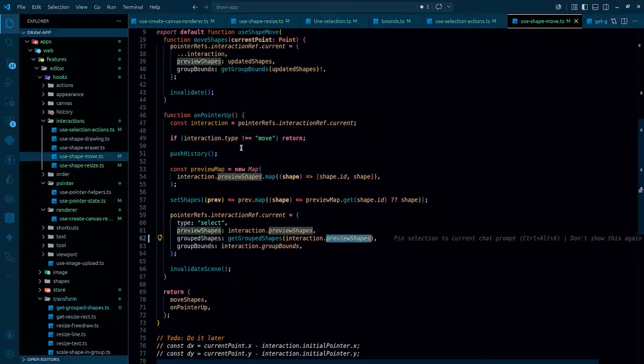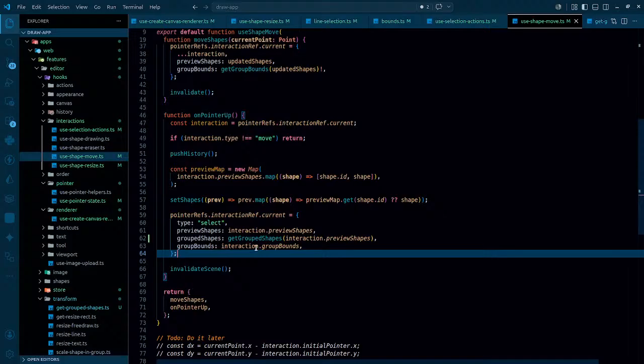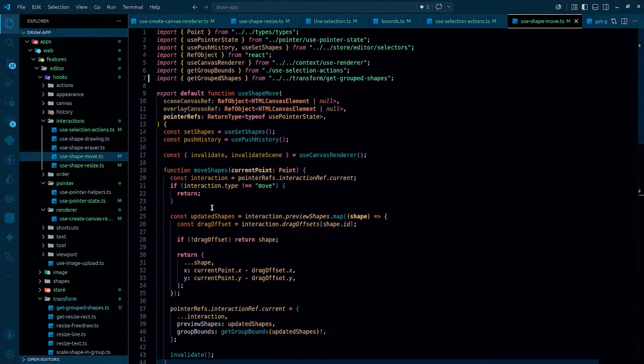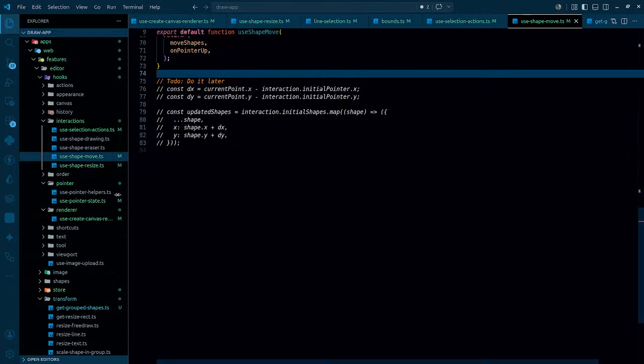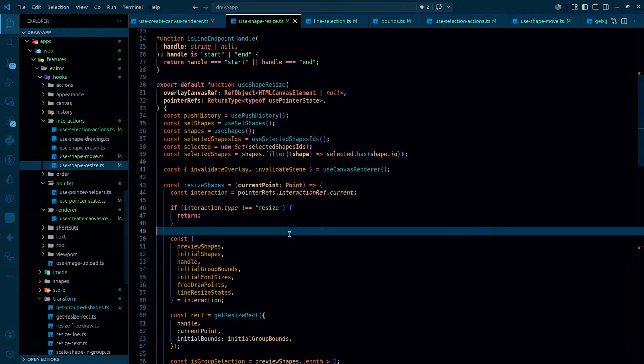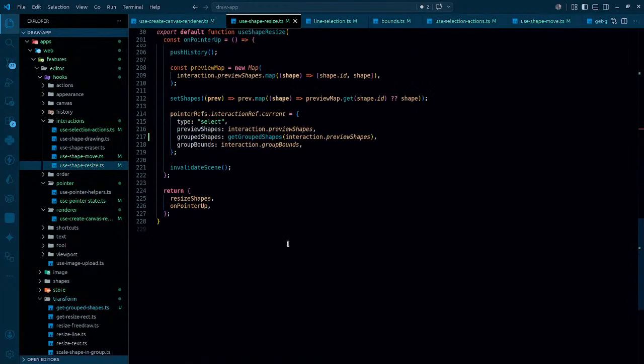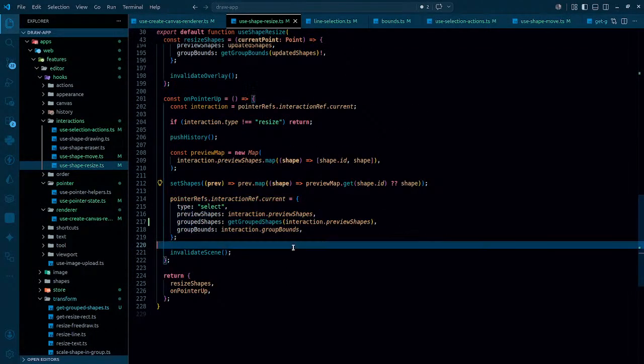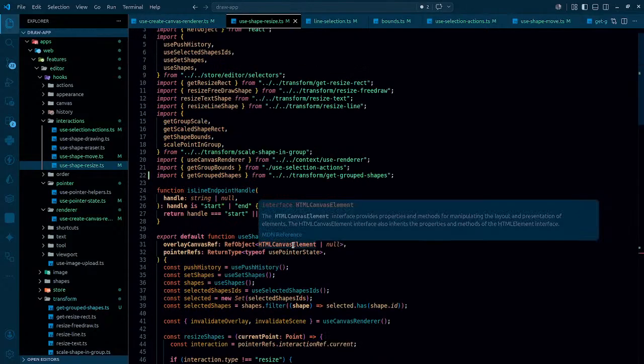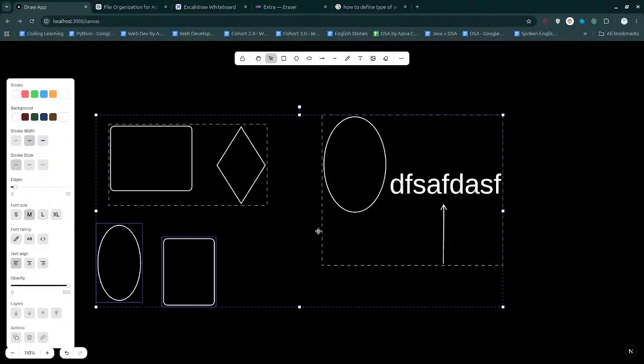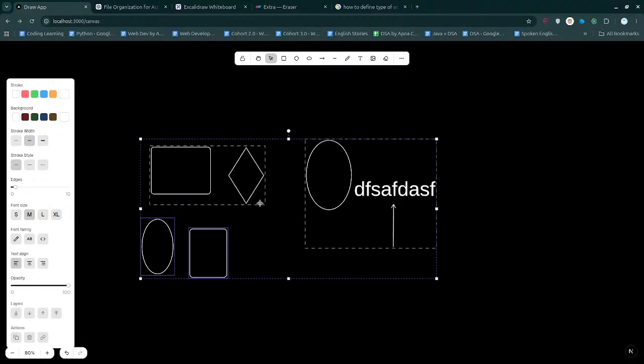Pointer up. Whenever the pointer up happens, we are passing all the preview shapes. This function will automatically get the grouped shapes and will assign it here. That's great. And we did the same thing here. That's it. Should the problem be resolved? Hopefully. Overall things are working fine.